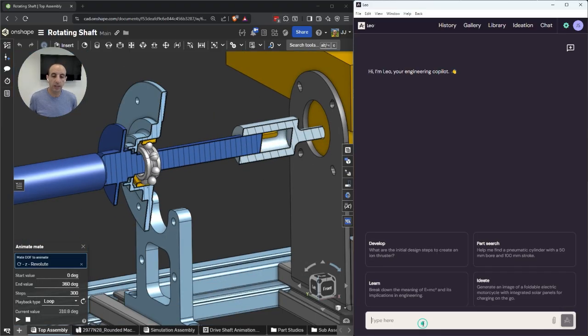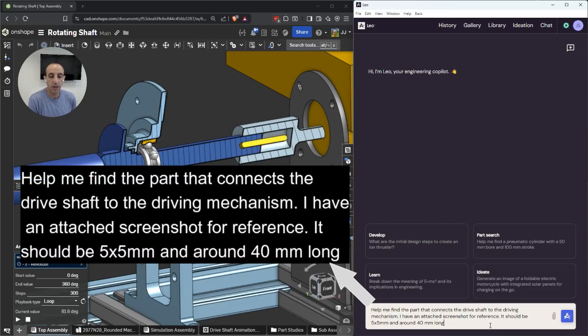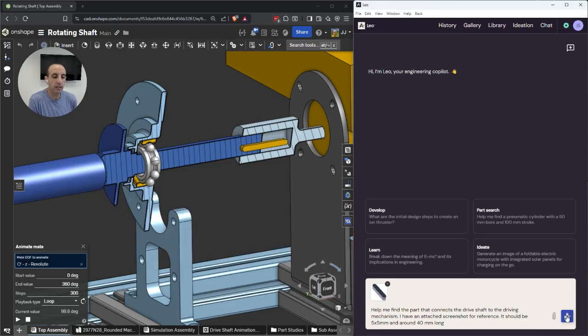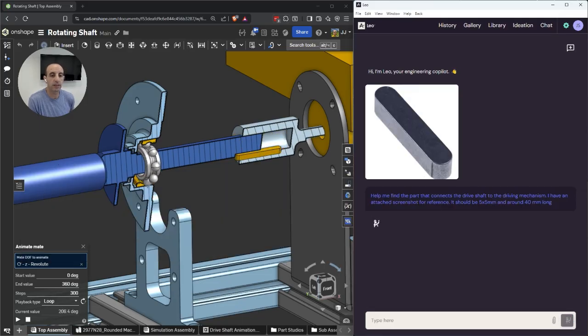I'm going to try to use Leo here to run the search. I've got my prompt ready. I'm going to ask him to help me find the part that connects the drive shaft to the drive mechanism. I'm describing it, and I'll attach a screenshot. So I've attached a screenshot, and now we'll see. We'll ask Leo to help find this part.